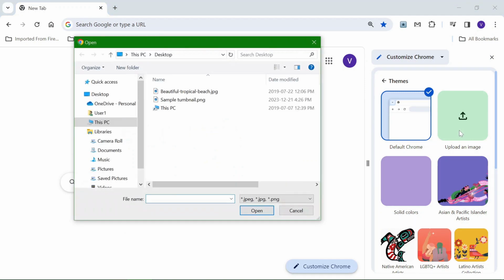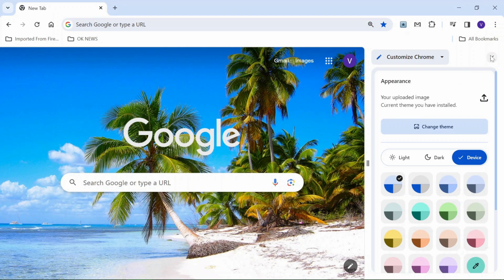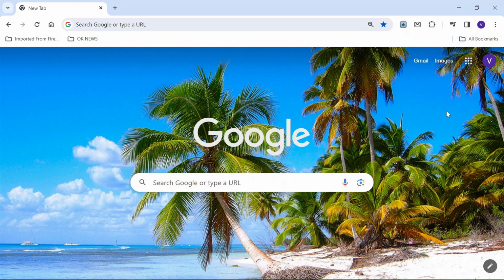Let's try this one. I have a beautiful tropical beach here in my computer. Let's load it and see how it looks. Here it is. Absolutely gorgeous tropical beach with palm trees and everything.